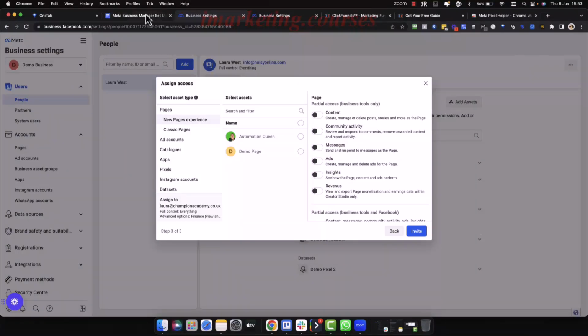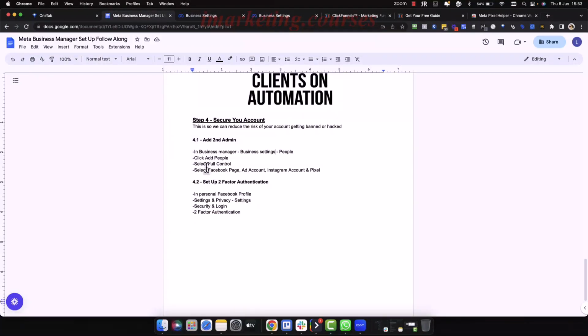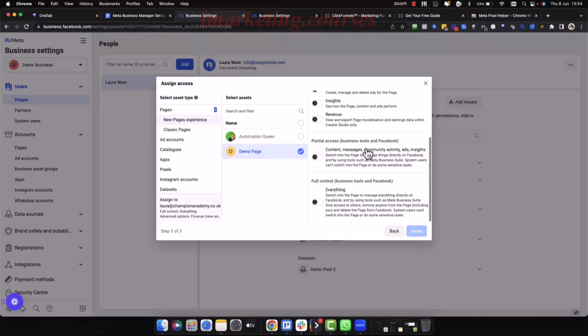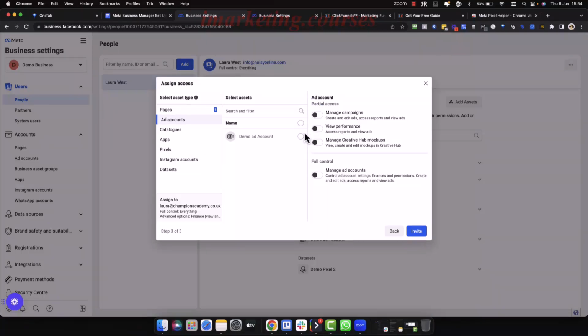Okay, and then this is where we need to select. So we've added the person, given full control. This is where we need to select the Facebook page, ad account, Instagram account, and the pixel or data set. So if I come back here, so I need to add the page. So I've clicked on the page, I need to scroll down, and I'm going to click everything so they can access everything. Then I'm going to go to ad accounts, select the correct ad account, and again click manage ad accounts. Then I'm going to go to pixels.